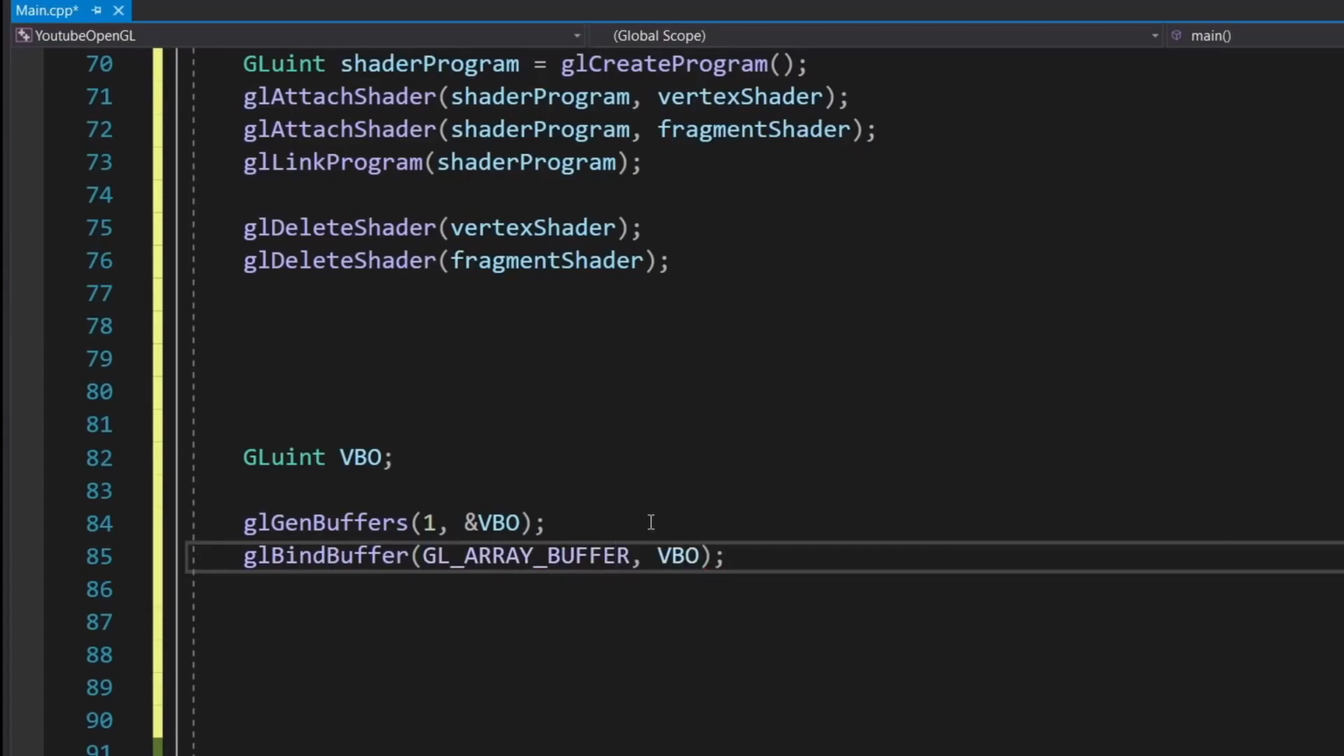reference of the VBO. Now I used GL_ARRAY_BUFFER because that's the type we need to use for the vertex buffer. If you want to see the other types of buffers, I left a link in the description to the OpenGL documentation where you can look up this function and it will tell you what other kinds of buffers there are. Now let's actually store our vertices in the VBO.